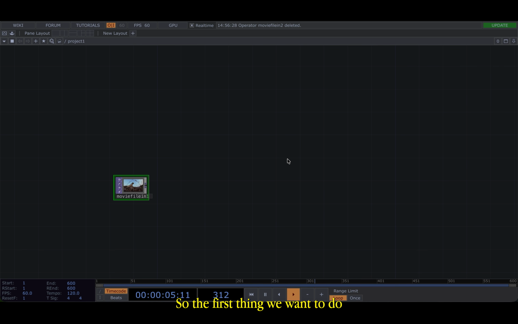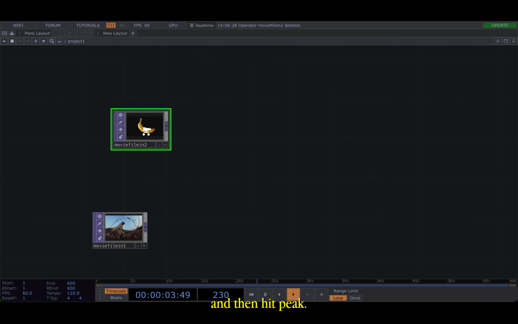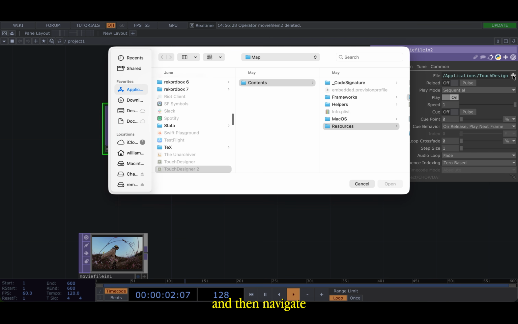So the first thing we want to do is figure out what our input will be. So is it a photo? Is it a video? Is it your live webcam feed? It can be anything. But if you want to do photo or video, hit tab, go to movie file in under TOP, and then hit P. And then once you hit P, you will have the menu on the top right. Over at file, hit the plus, and then navigate to wherever your source file is.